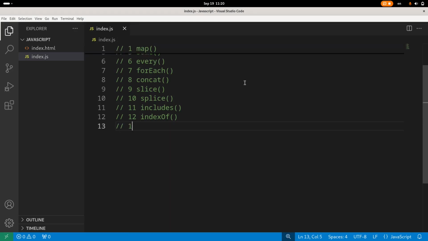The next item is lastIndexOf. lastIndexOf returns the last index at which a given element can be found in the array, or -1 if it isn't present. lastIndexOf is similar to indexOf, but it searches the array from the end toward the beginning, making it useful when you need to find the last occurrence of an element.